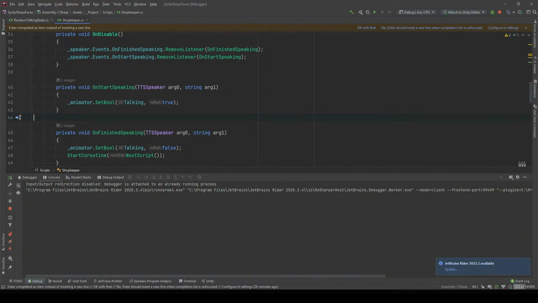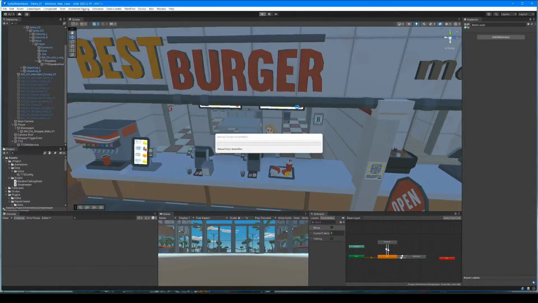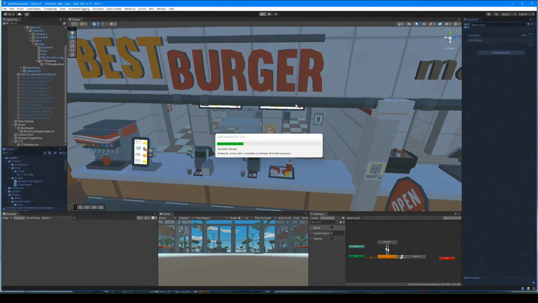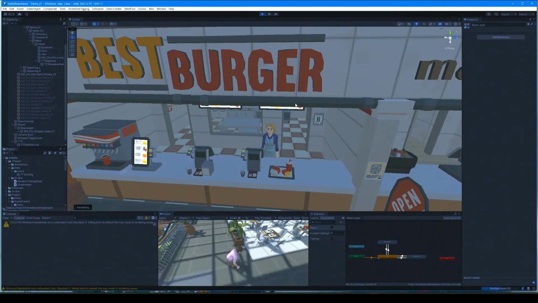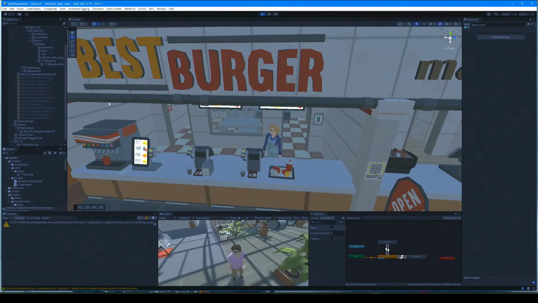Okay, so when we start speaking, it's going to set the animation state to talking, and we should see her change her gestures to a talking gesture for the duration of however long she's talking. Then go back to idle when she finishes talking. All right, so I'm going to go click on my shopkeeper.